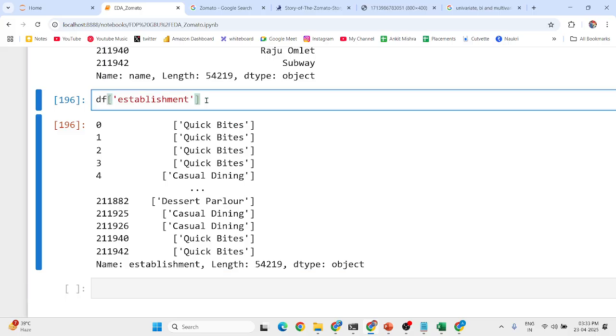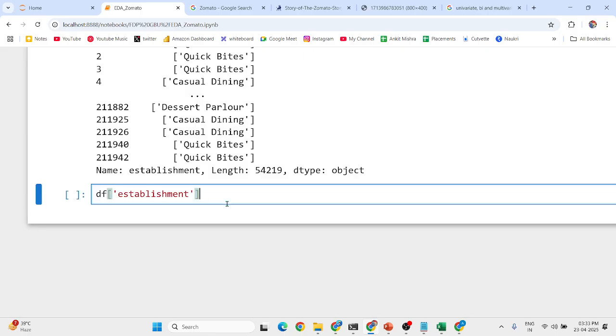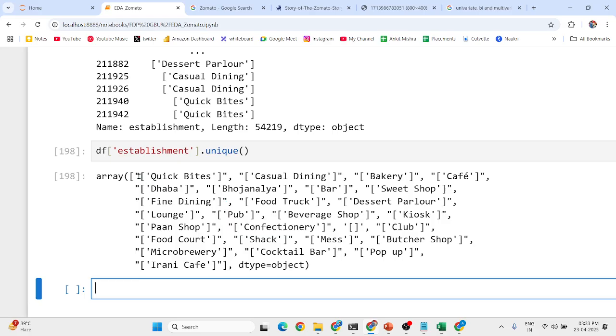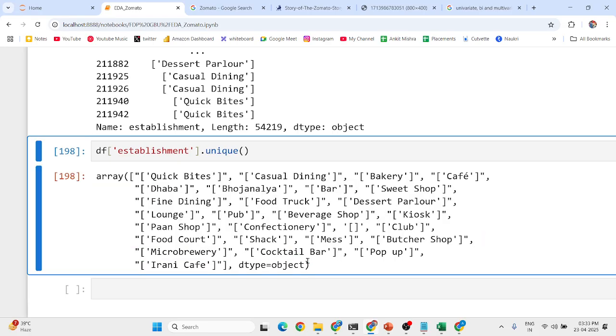Okay, let me just do one thing. Before I further proceed with data cleaning, I want to check कि मेरे पास कितना कौन सा unique data है. It will say कि I have all these unique data. Okay, and inside this unique data, क्विक बाइट्स है मेरे पास, कैजुअल डाइनिंग है, द बेकरी, कैफे, भोजनालय, ढाबा एंड ऑल. बट आई हैव वन मोर थिंग ऑल्सो विच इज लाइक द एम्प्टी लिस्ट. ओके, सो आई कैन जस्ट से कि आई हैव टू ट्रीट दिस एम्प्टी लिस्ट, अदरवाइज ये मेरे लिए इशू है.